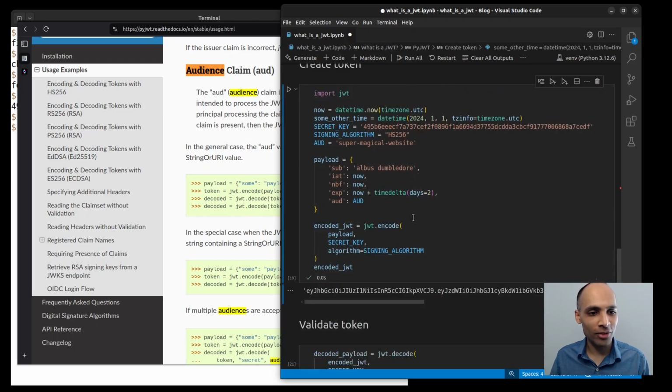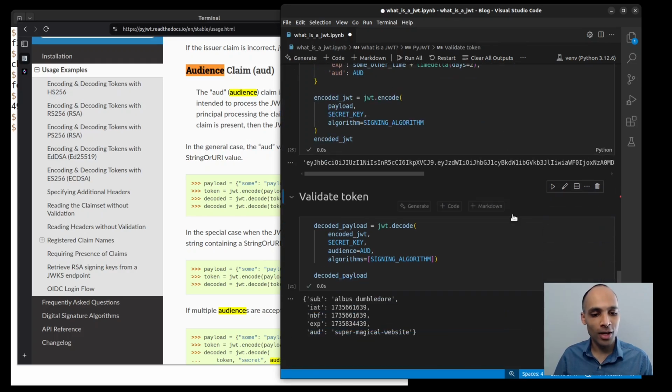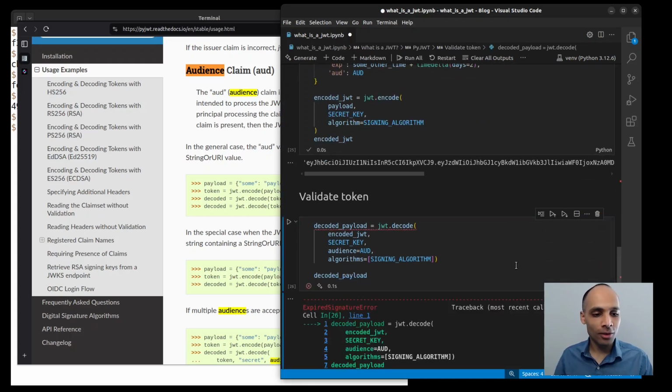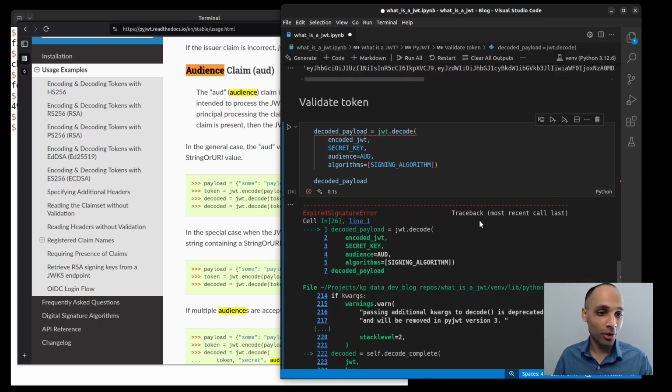And rather than having our token issued now and expire now plus 2 days, we'll just say that the token was issued at some other time in the past and that it expired 2 days after that some other time, which is still past. We'll create this new token, and when we try to validate it, we'll get a helpful error message that says expired signature error, which is another way of saying that, hey, the token's expired. And these are some of the validation steps that JWT handles out of the box.